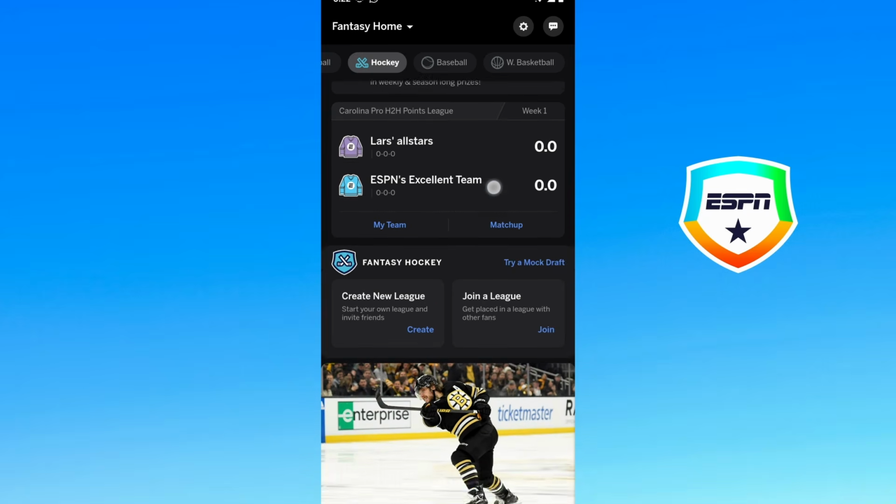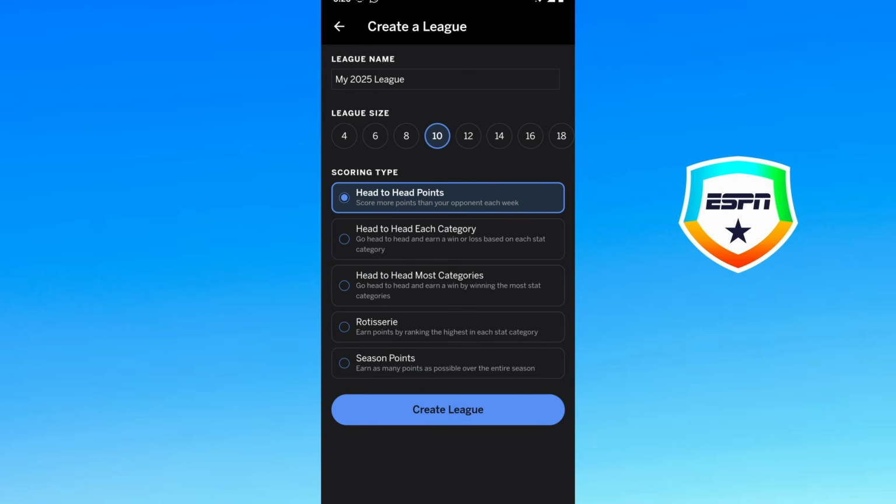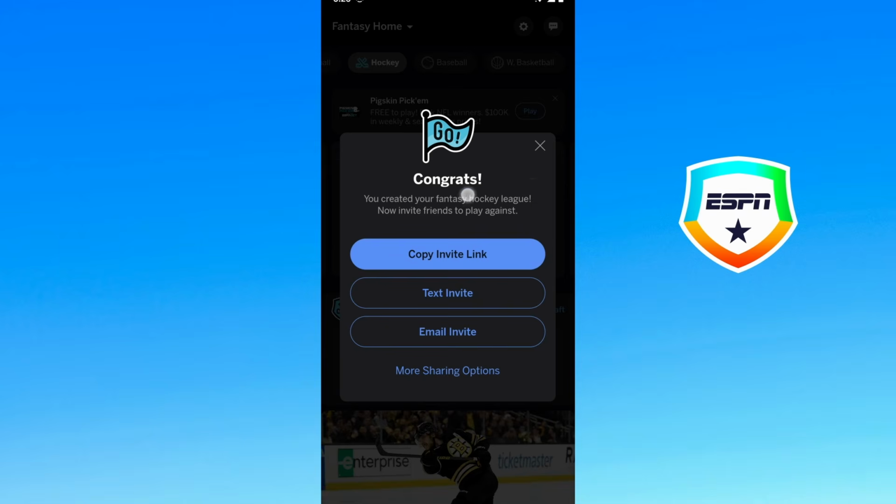I'm already in one league, so I'll show you the setup in it. If you wanted to create one, you just have to press on create. Then it's going to ask you the size of the team that you want, and whether you want to make it head-to-head points or head-to-head each category, and some other options right here. So you press on create and then this screen is going to pop up.